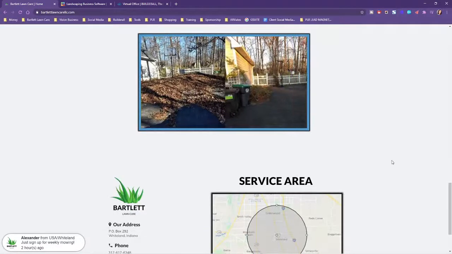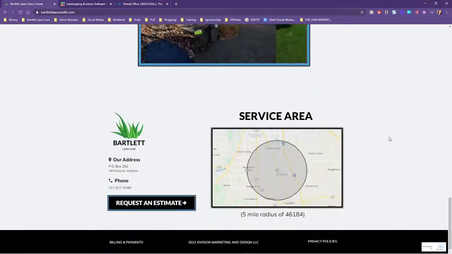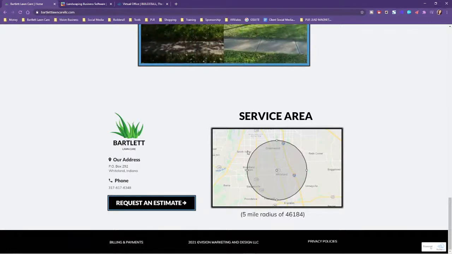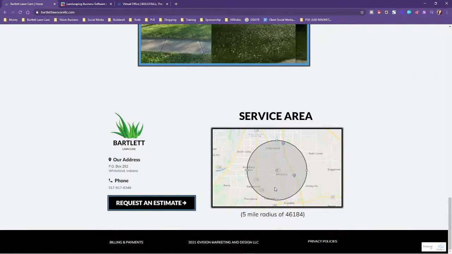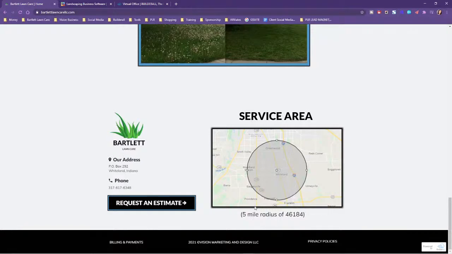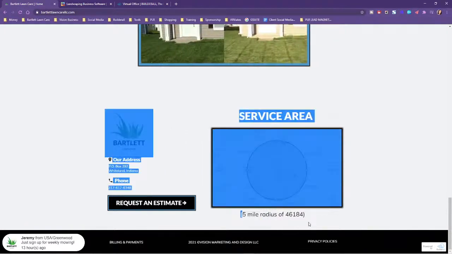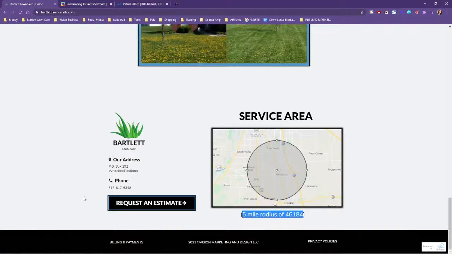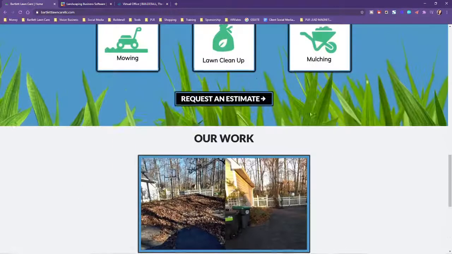This is all Cheetah stuff, so you can easily do this on your own. All I did was take a snippet of the service area that we provide lawn care services for, and it's only a 5-mile radius of this zip code, so that's why I have that there. And then of course we have request an estimate.